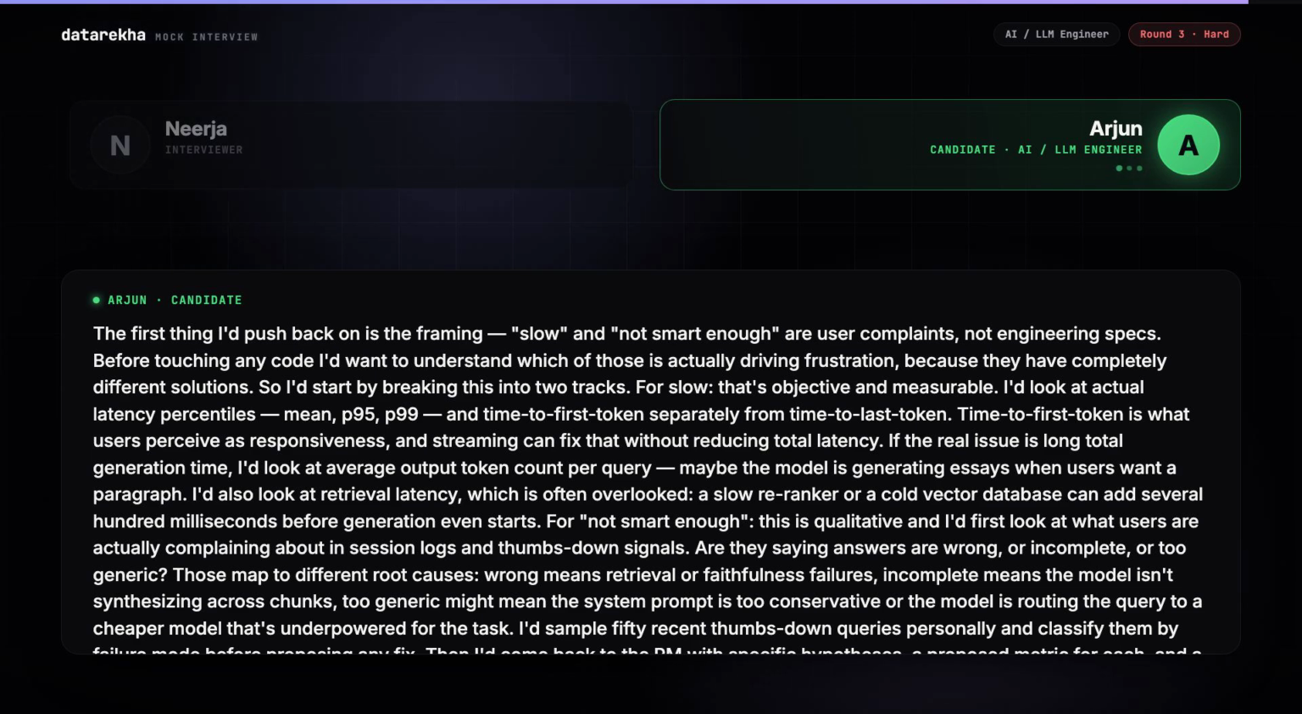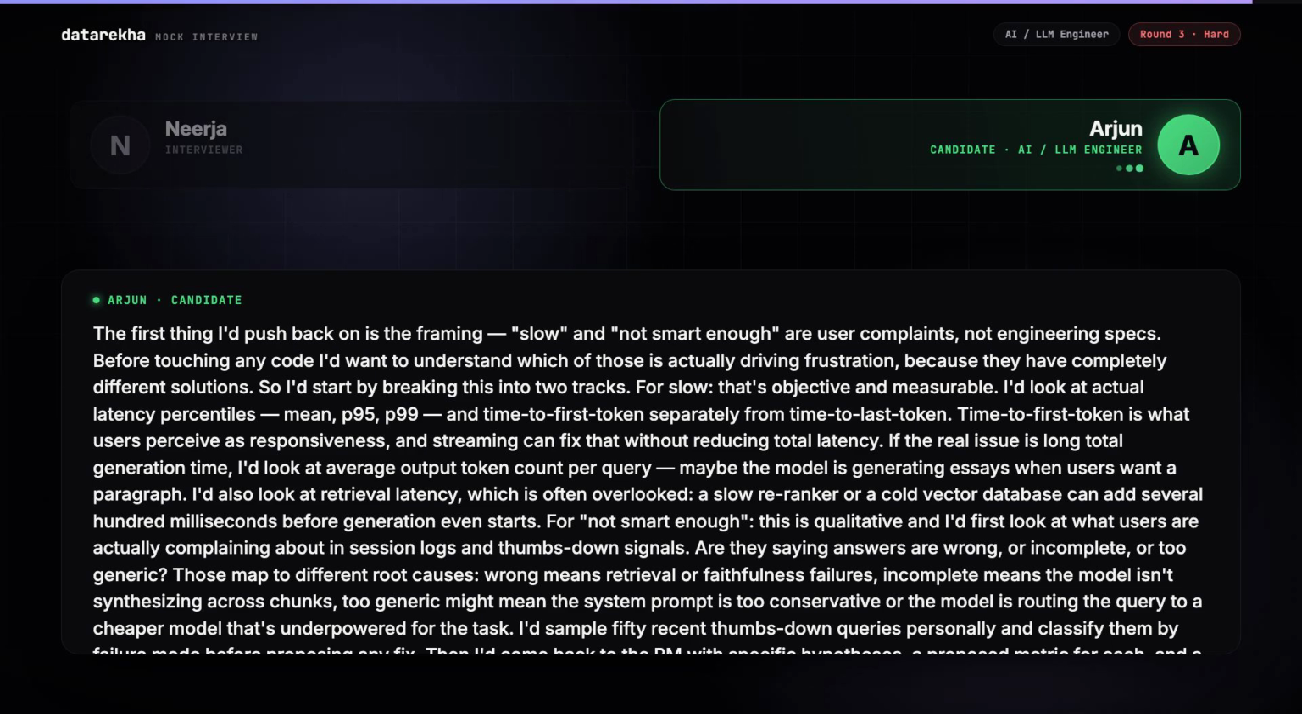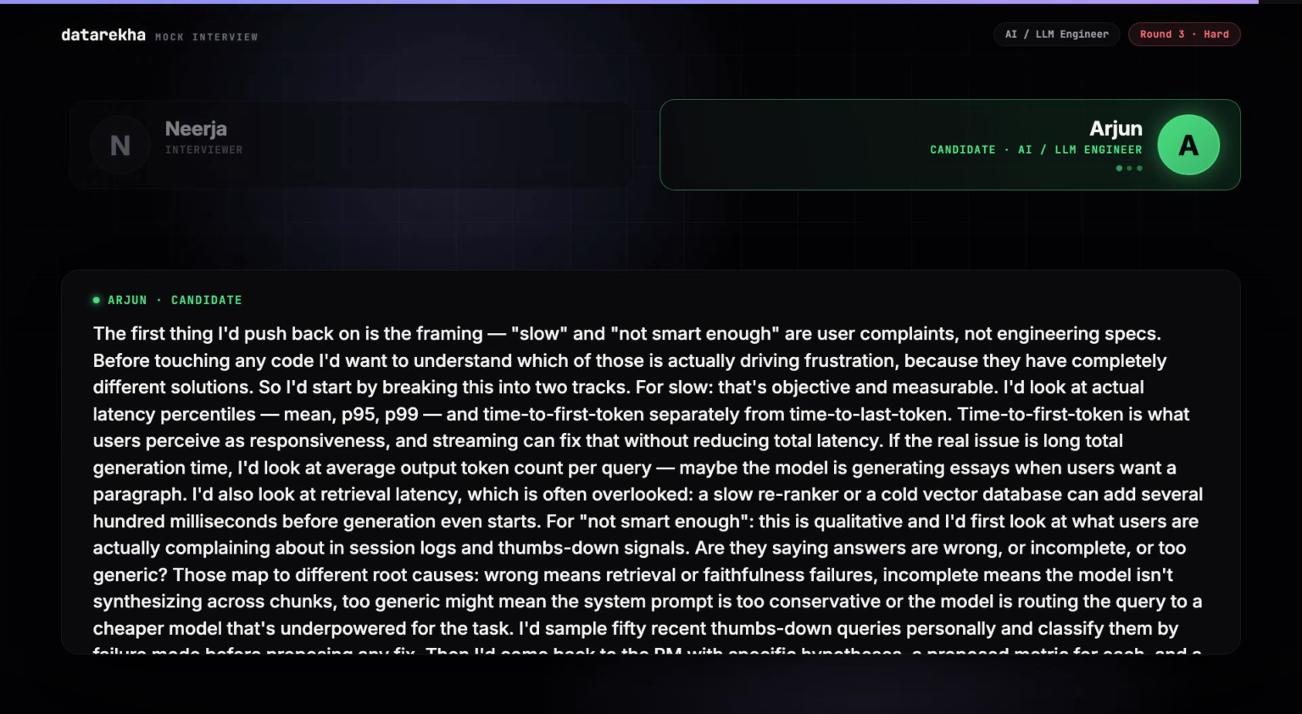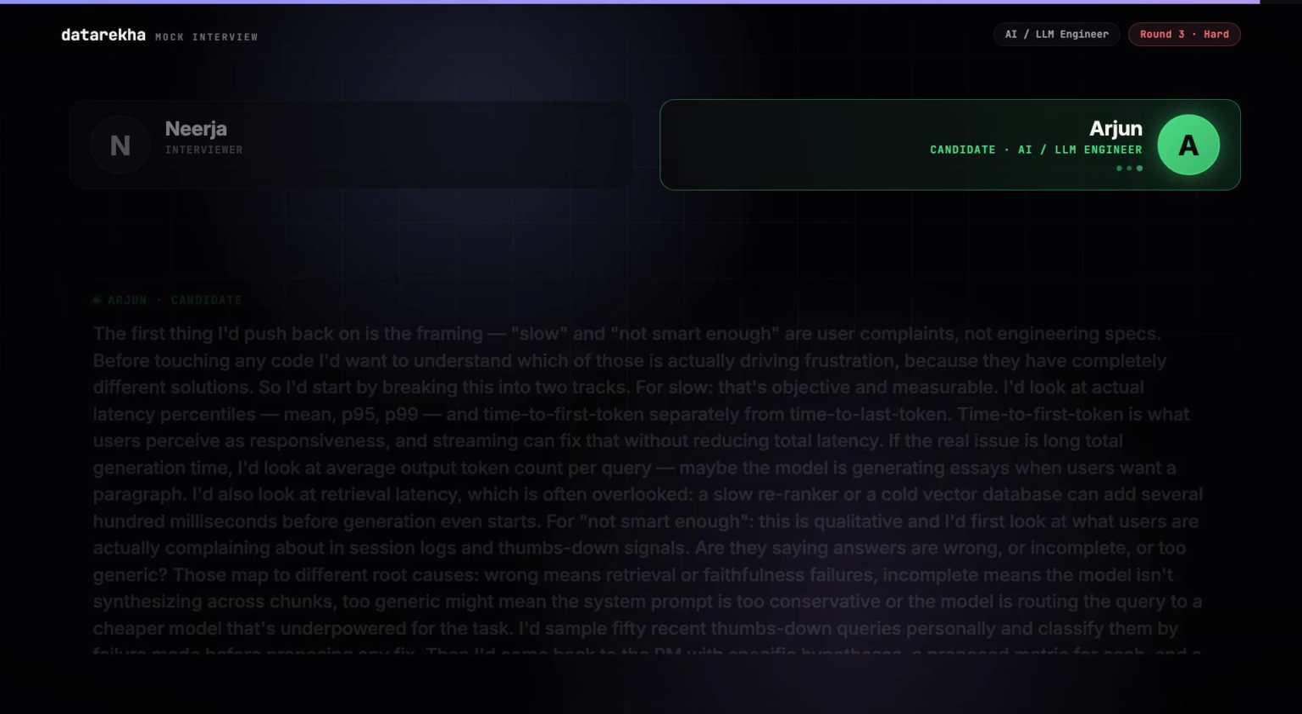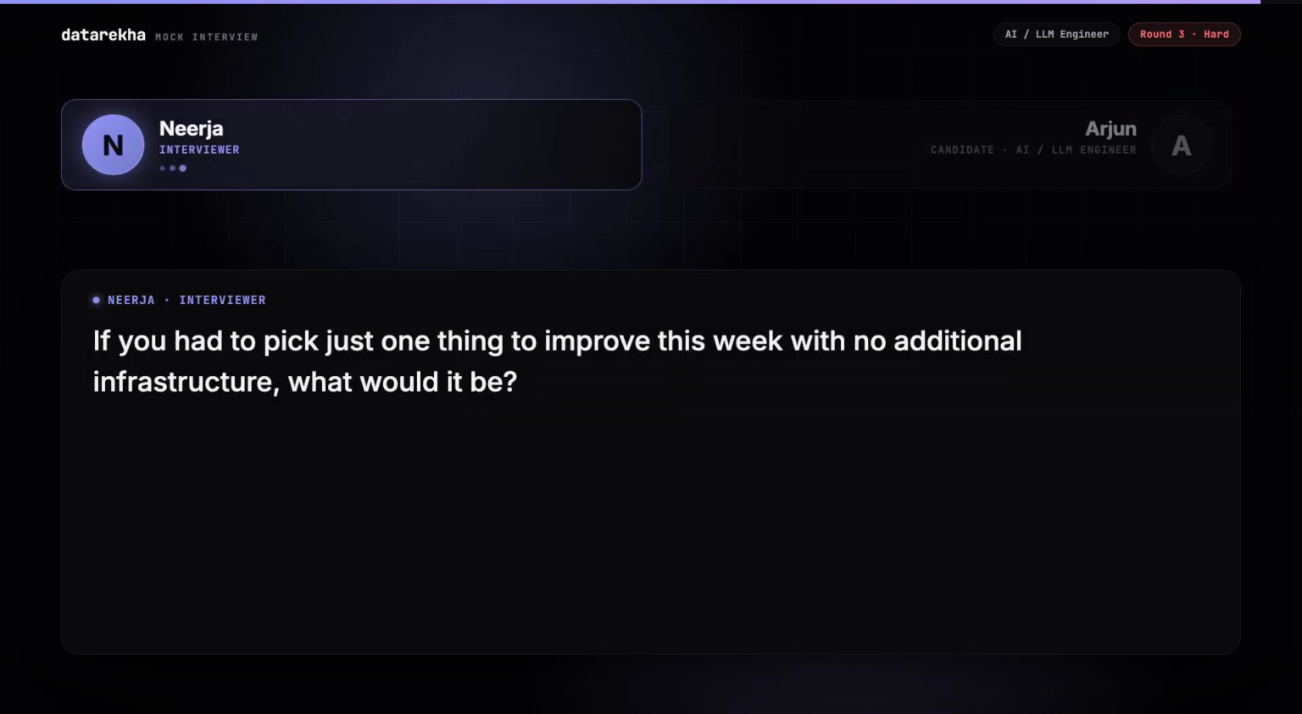I'd sample 50 recent thumbs down queries personally and classify them by failure mode before proposing any fix. Then I'd come back to the PM with specific hypotheses, a proposed metric for each, and a prioritized experiment list. Feels slow and not smart gets operationalized into testable changes rather than flying blind with model upgrades. If you had to pick just one thing to improve this week with no additional infrastructure, what would it be?